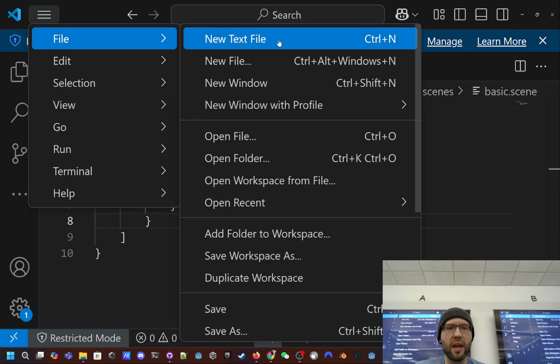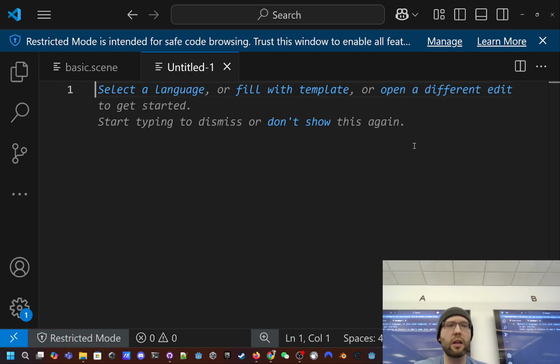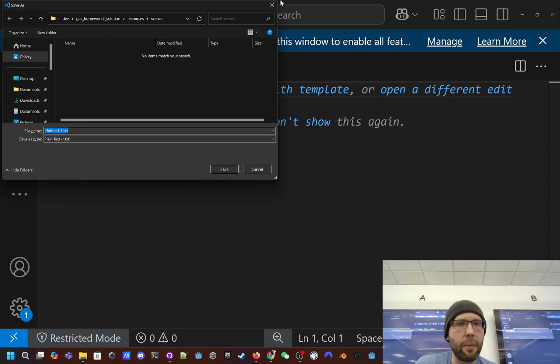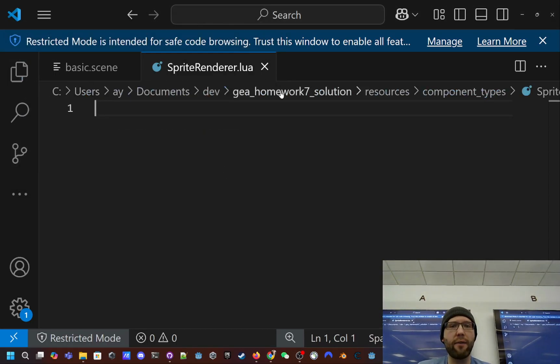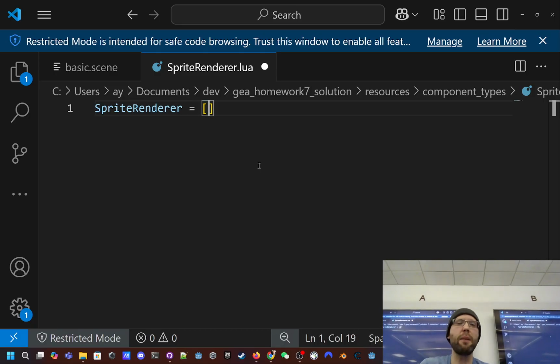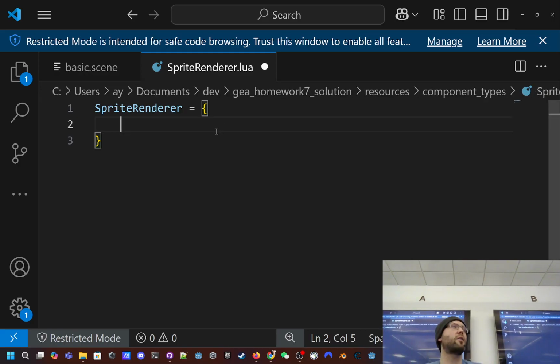Now, how do I create a new thing, a new text file? Yeah, sure. I want to save this. This is going to be a new component. Okay, I'm going to save it not in the scenes folder, but in the component types folder. I'm going to call this sprite renderer.lua. Okay? And so we have our Lua file, and I'm going to create a table that's called the same name as its file name. Okay, that's what you have to do. Otherwise, our engine is going to be very angry, okay, and not work properly. It'll probably crash. That's what mine does.